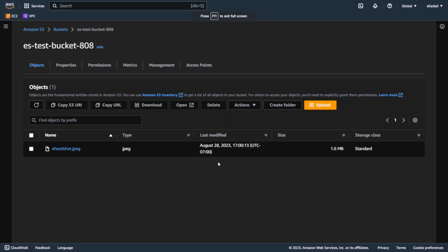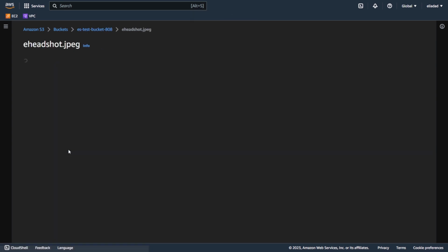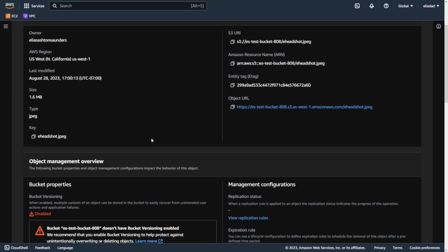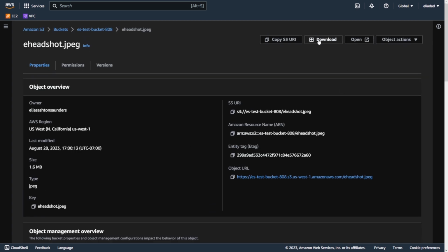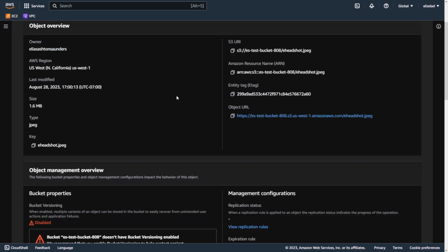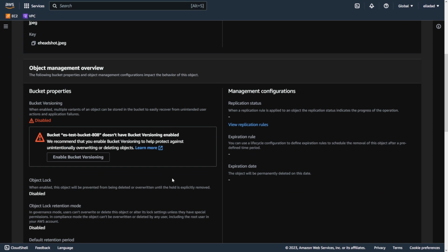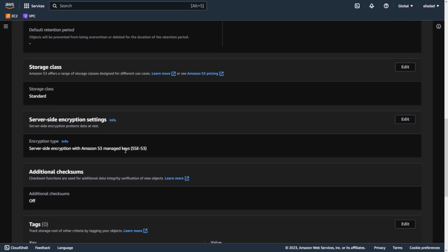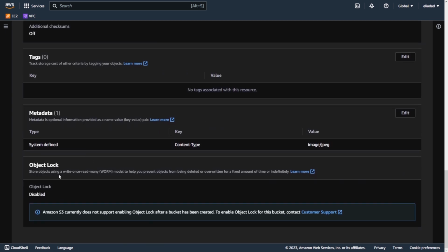Alright, so now that you're here in the bucket, let's go over what happens when you open up the object itself. So here's the object URL. This is where it's stored in terms of the actual URL of the bucket. You will not be able to access this unless public access is enabled. Tags, S3 URIs, the region, the owner, modified, all those good details. You can open it here, download it, copy the S3 URI, and do some actions to it, delete it, all that good fun stuff. Down here, of course, all of the details on whether it's versioned, object lock, all that stuff. Storage class, the encryption, checksums, tags, metadata, and object lock as well.